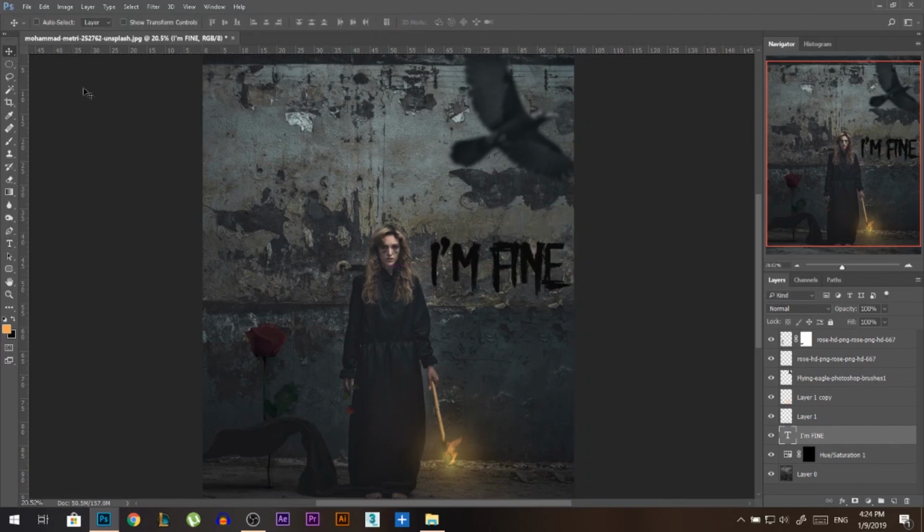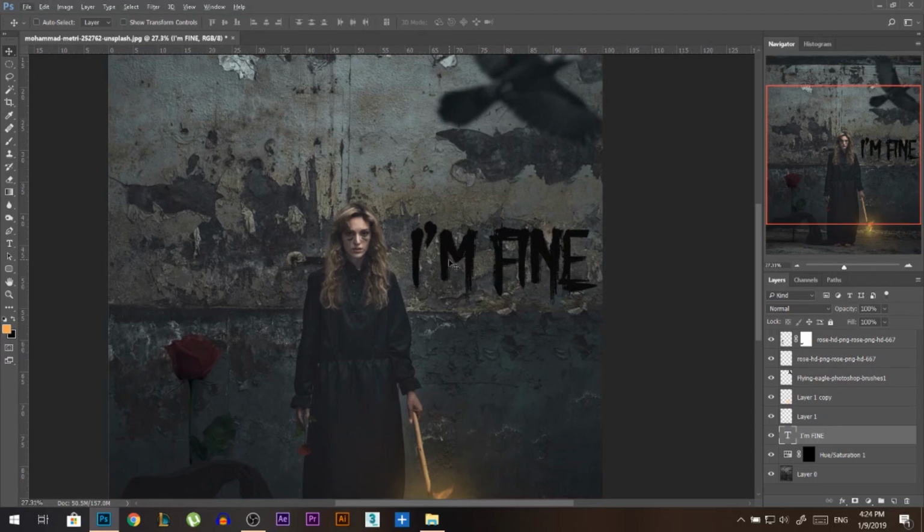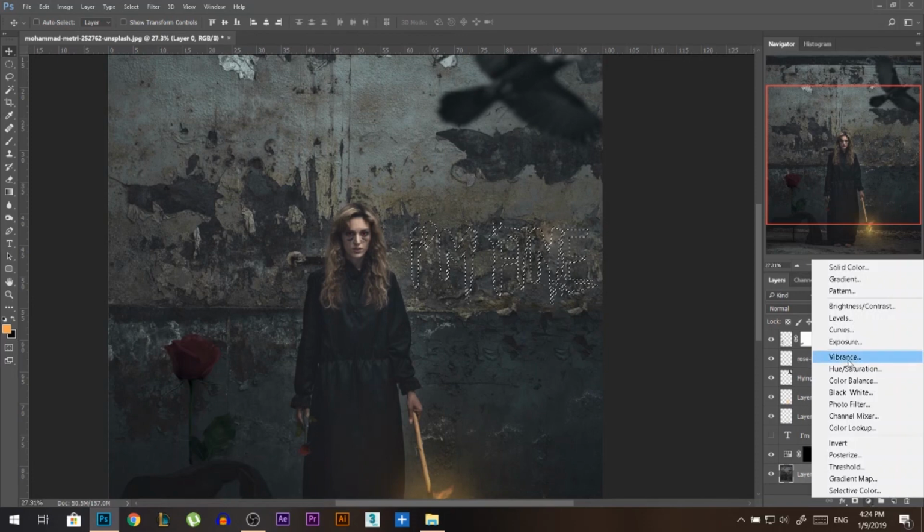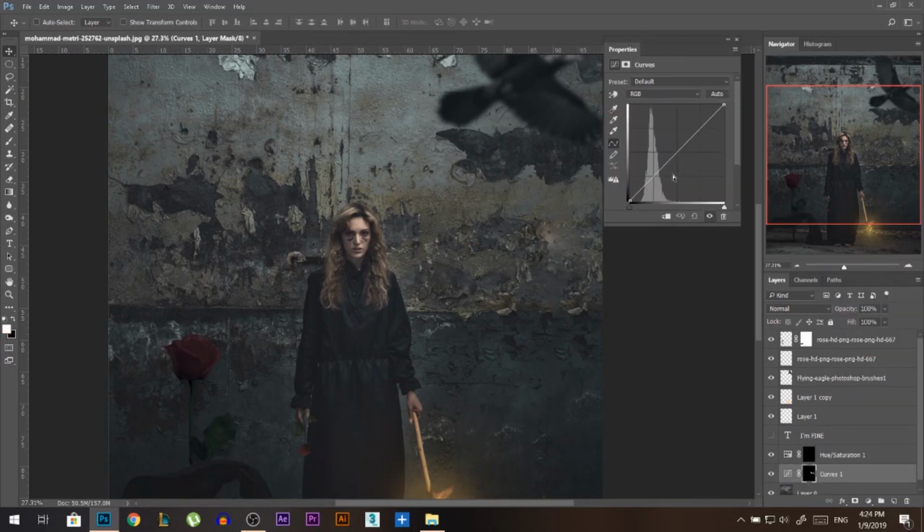And I'm gonna place it here, but I don't want it to be a font like that. I want it to be more realistic. So I'm gonna Control click. Now I have a selection of the font. I'm gonna close the layer for now. I'm gonna stand on this layer below and add a curves adjustment layer.